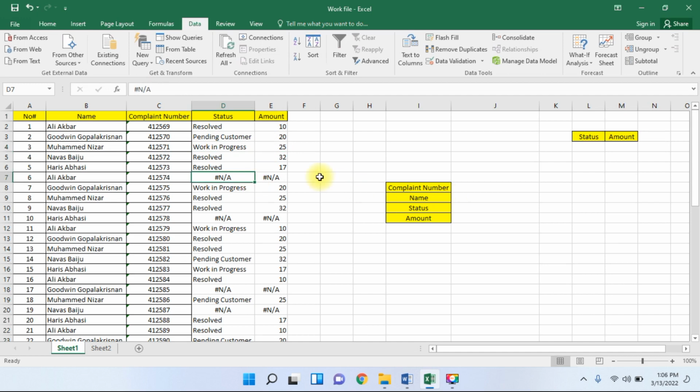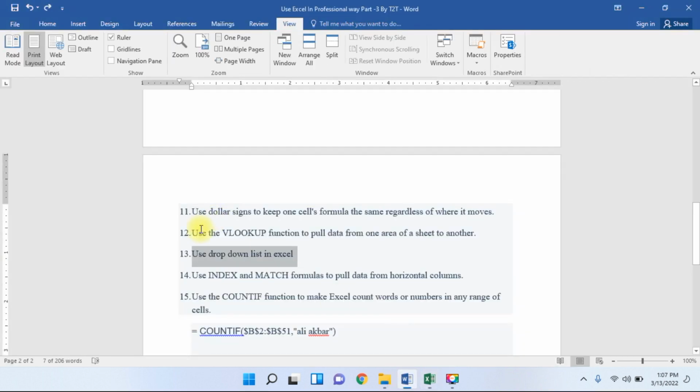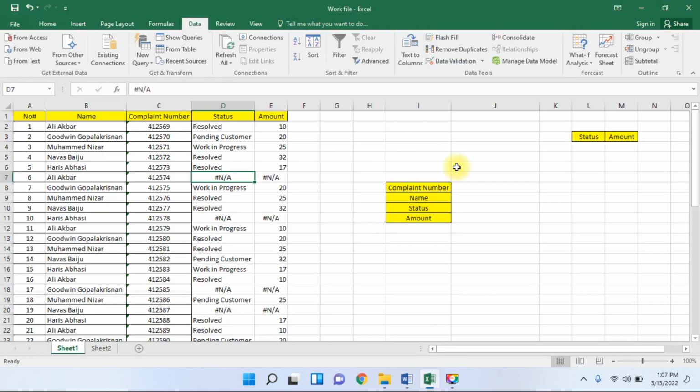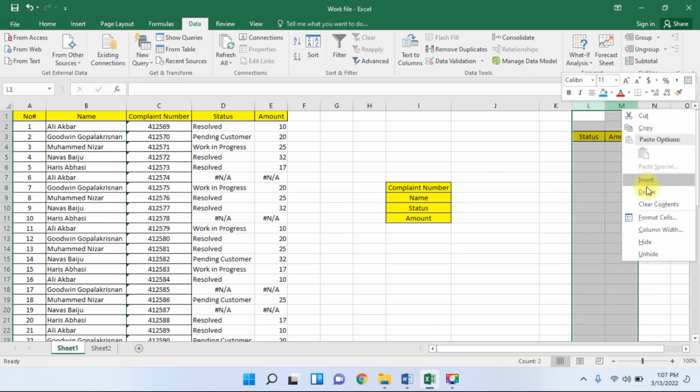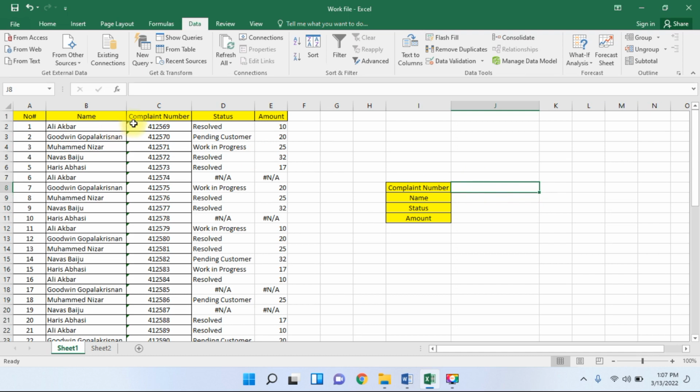Okay, now we will go to drop down. Our next thing is drop down. I will show you what a drop down is. Here I need to get a drop down list of all the complaint numbers. How will I do that? Just select where you need to get the drop down. Go to data, data validation.